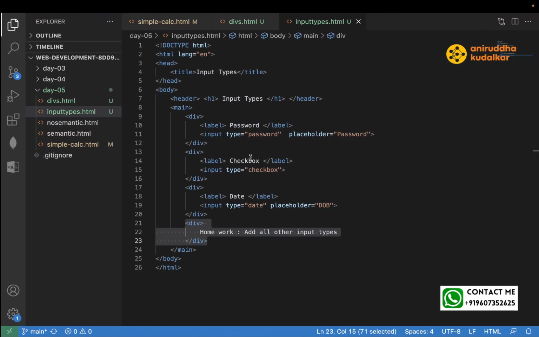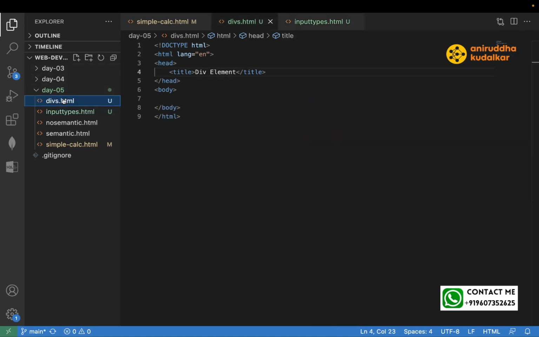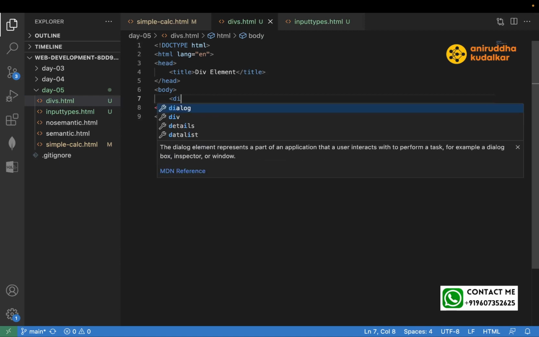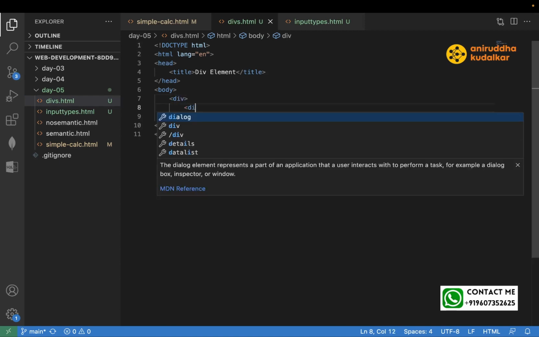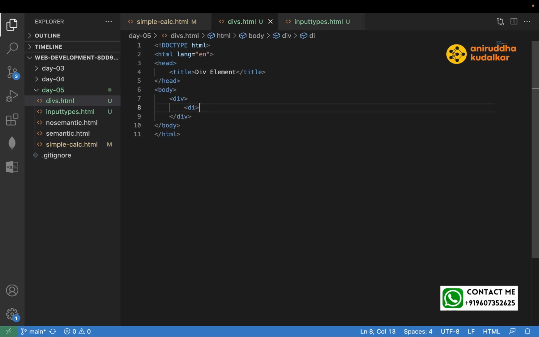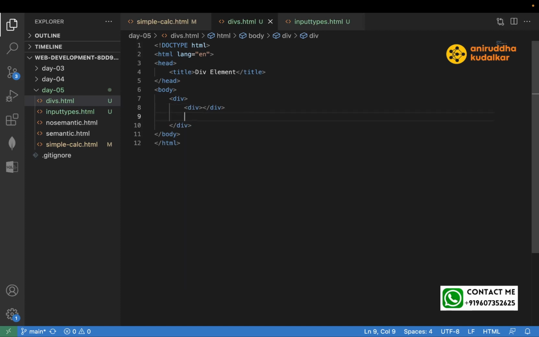So here we have used the div. Well, one div can be inside another div. Right? Now here we can write div straight away, no problem. And inside that we can write another div. Div. And inside this we can write another div.